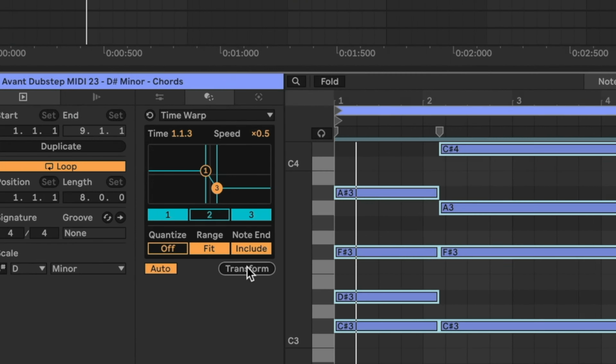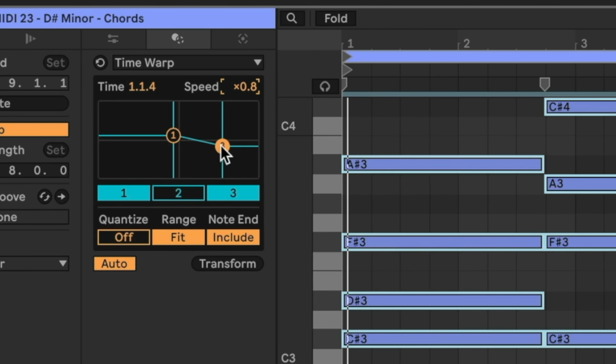Another cool MIDI setting we have is time warp, which basically allows us to adjust the length of them without separating them.